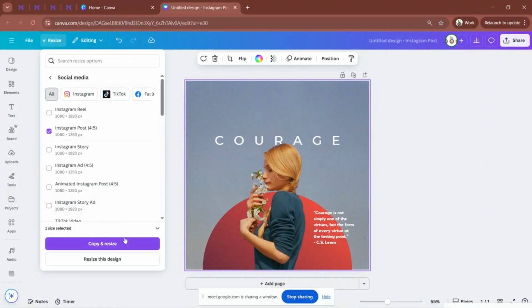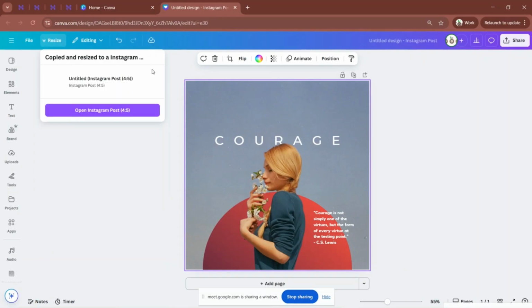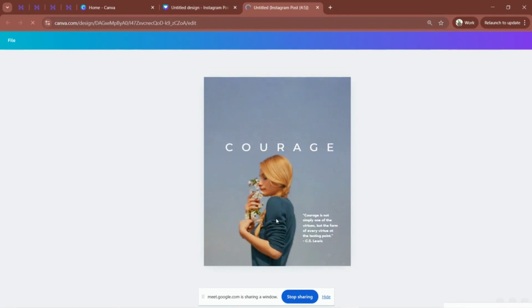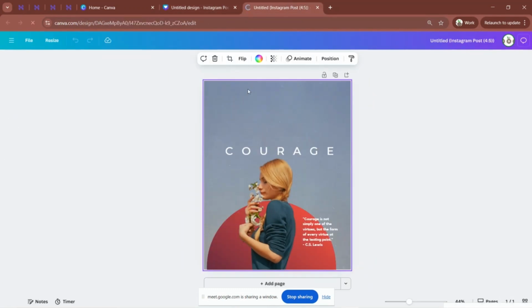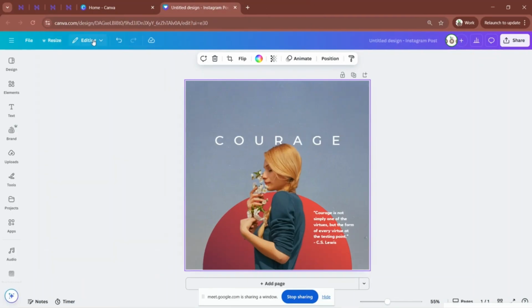It's gonna save both. So I can click this, copy and resize, and it's gonna do the work for you automatically. So it created it. Now I'm gonna open it, and as you can see, it created it into a new format. Okay. So that's the resize feature. It's also a pro feature.